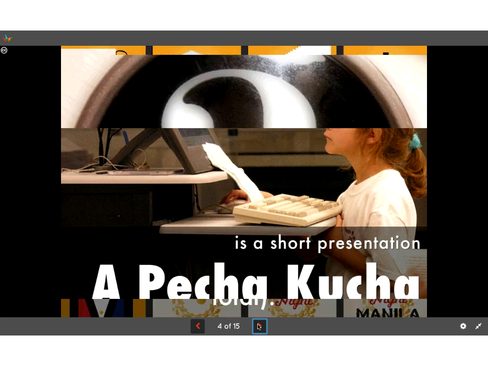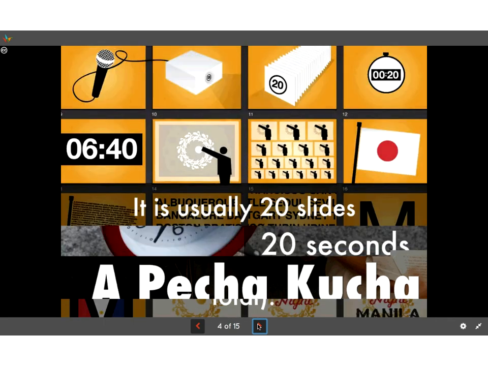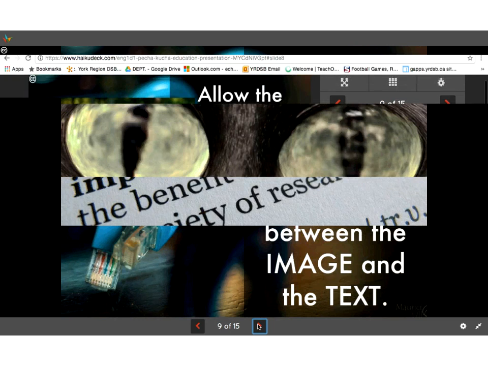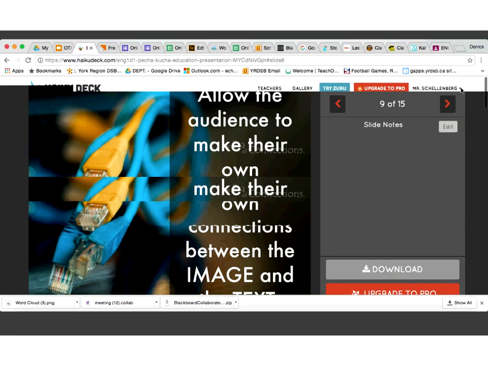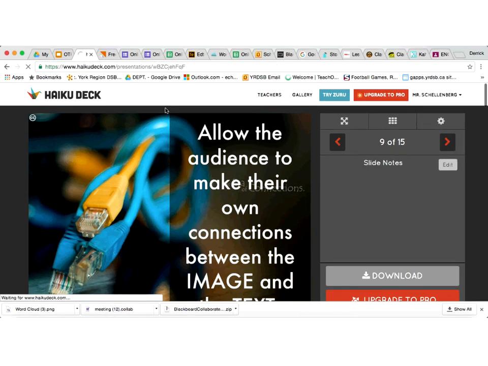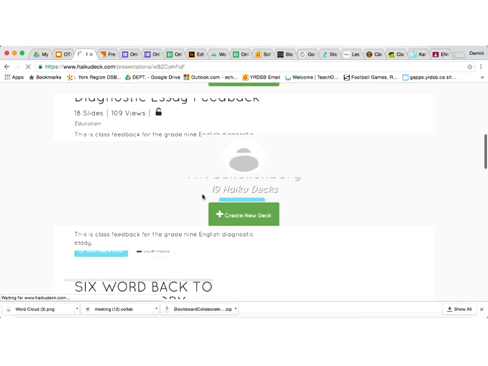This is an explanation of Pecha Kucha, which is a specific type of presentation, and I'm sure someone could correct me again in terms of the pronunciation. If I just go back to my slides, I'll attempt to edit one to show you what it looks like when you actually are making it.